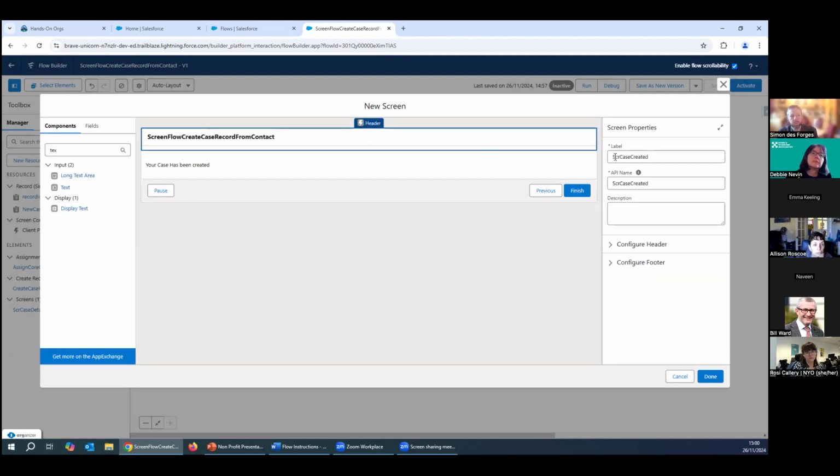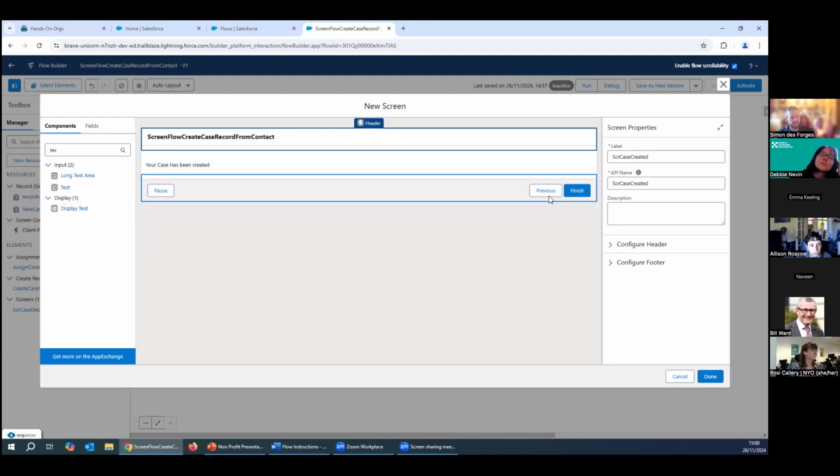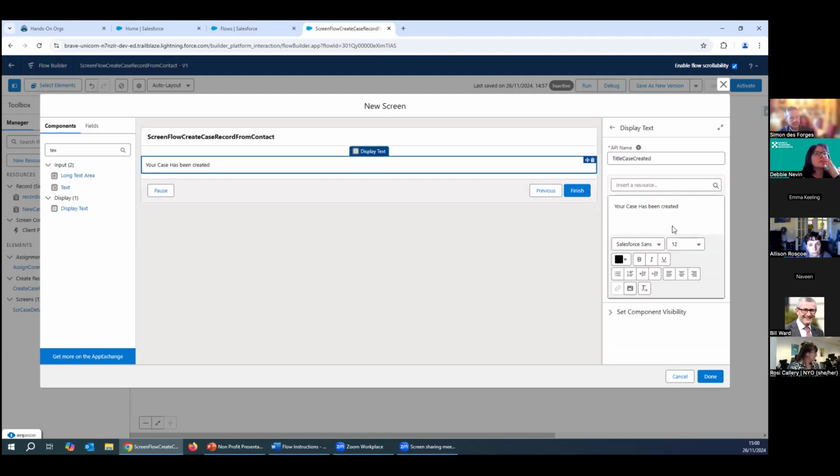And that's it. My screen was called screen case created. I went into components and dragged across a display text. And then I wrote in it, your case has been created. We're going to click done.